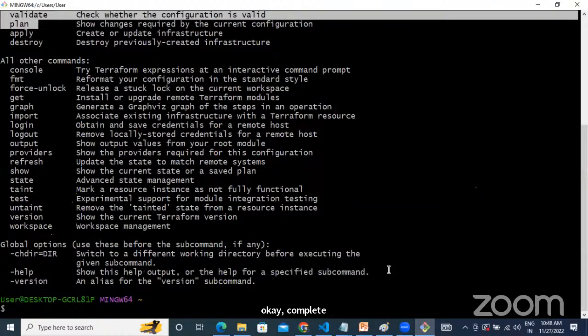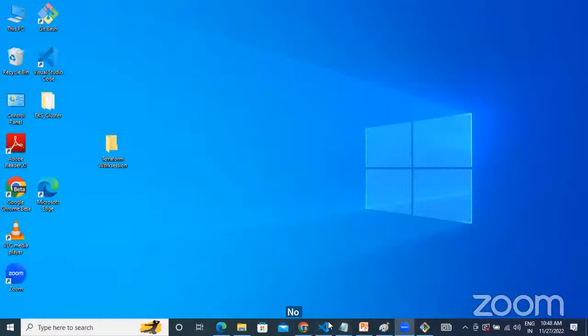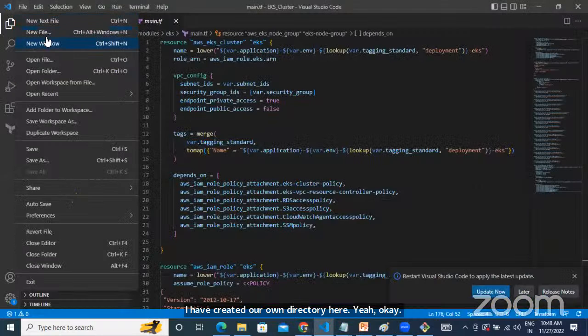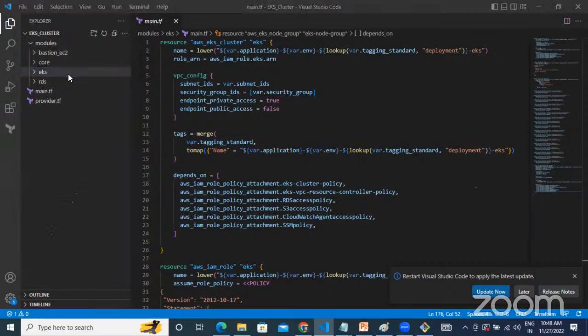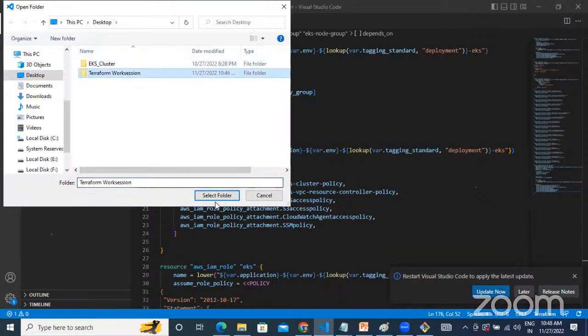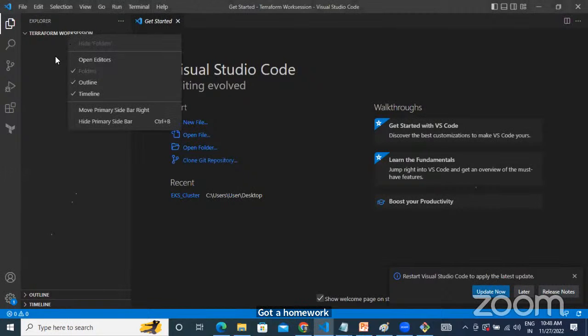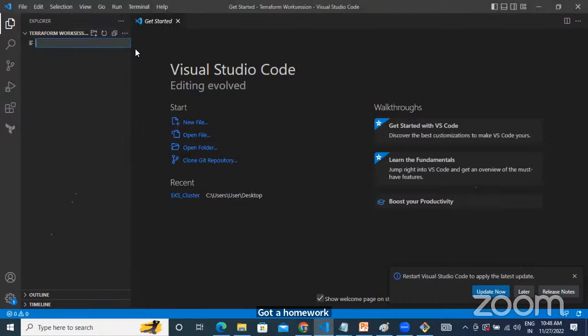Now, I have created one directory here. I'm adding the Terraform work section. This is the example one here, just example1.tf.